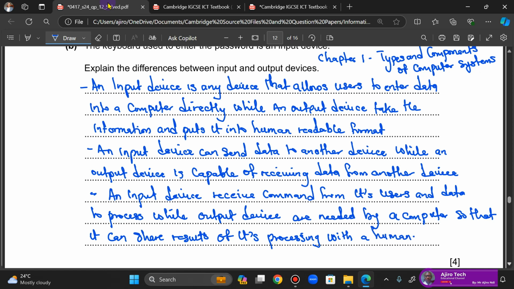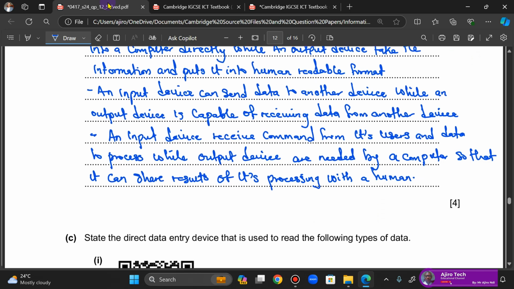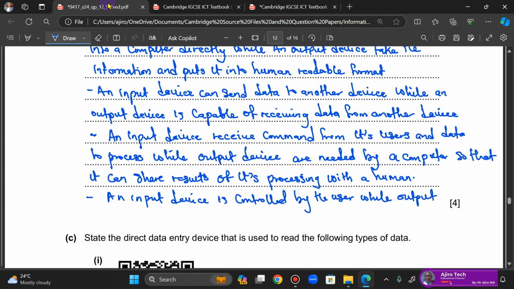Okay, so one more. We can see that an input device is controlled by the user, while an output device is controlled by the computer.